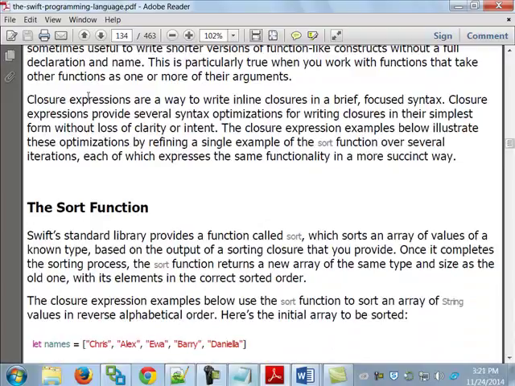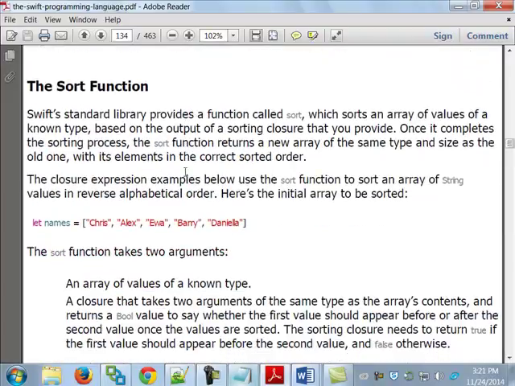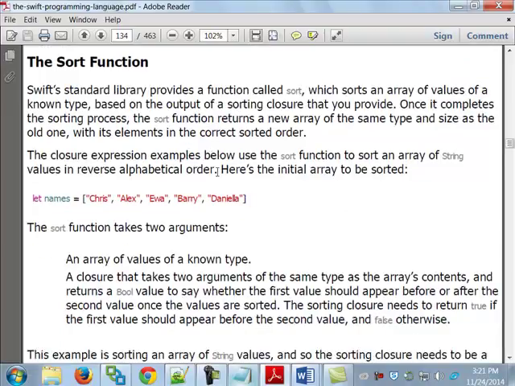So as it says, closure expressions provide a way to write inline closures in a brief focused syntax. So let's take a look at what they have here. It says Swift's standard library provides a function called sort, which sorts an array of values of a known type based on what you provide to it. Once it completes, sort returns a new array of the same type and size as the old one, but in correct order.